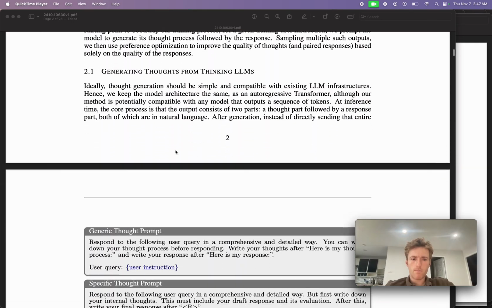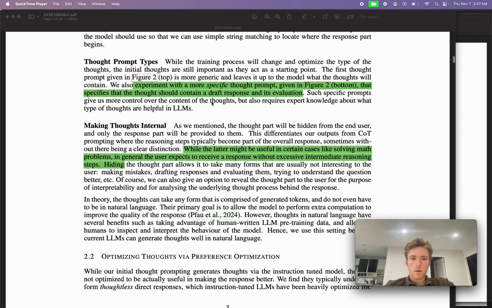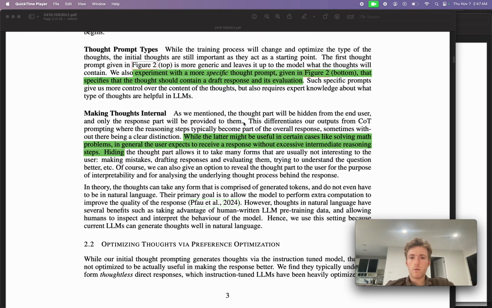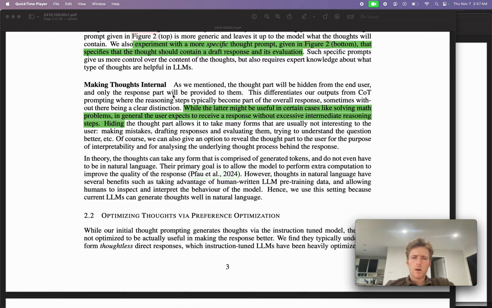Go down here. "We also experiment with a more specific thought prompt in figure two that specifies that the thought should contain a draft response." They say this gives more control over the content of the thoughts, but also requires expert knowledge about what type of thoughts are helpful in an LLM. They also mention internal thoughts, which I'm not really sure about. Let me look and see what that is.